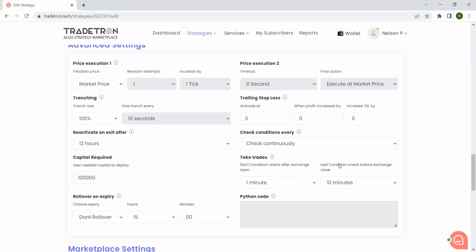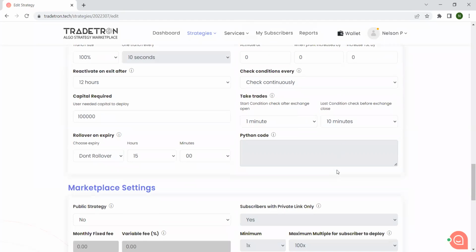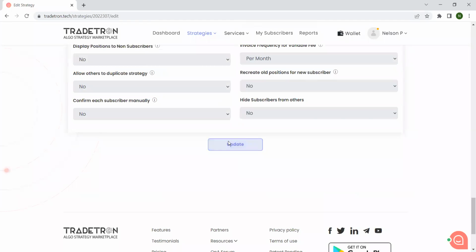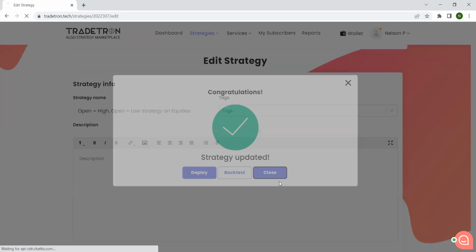And also this last condition check before exchange closes before 3:30. How much time before you want to stop checking the condition? That is this time. So for now, since we are exiting at 3 p.m., we will keep this as 10 minutes only. But we have to be aware that this time should not clash with universal exit time. So once this is done, we will simply update the strategy. And now our strategy is done.